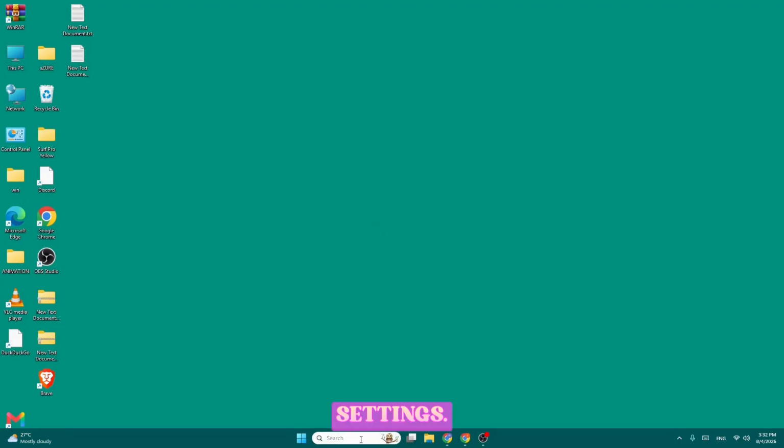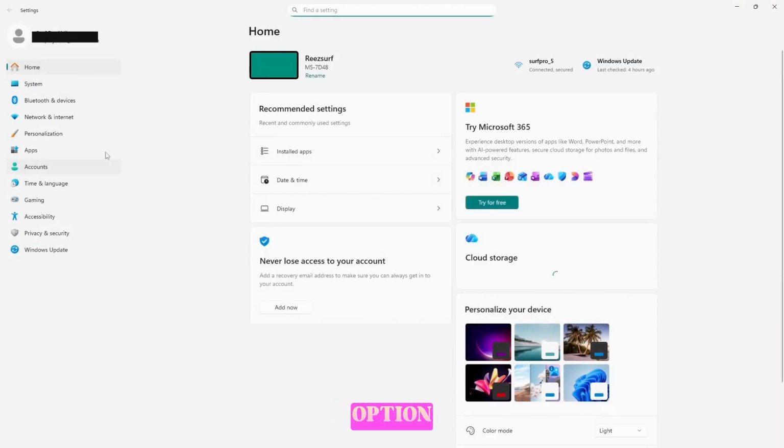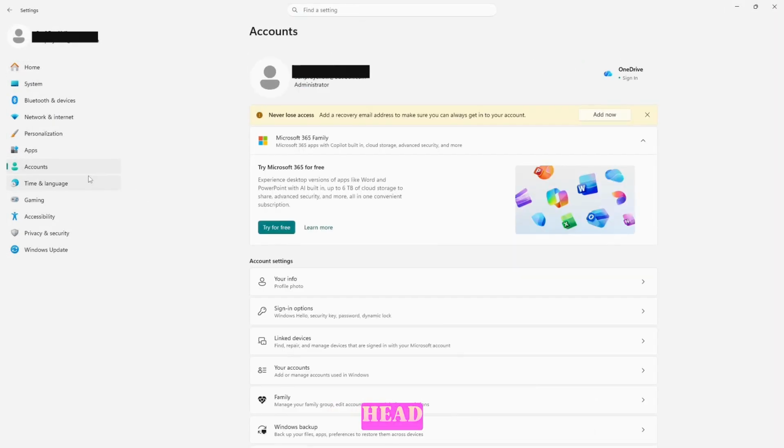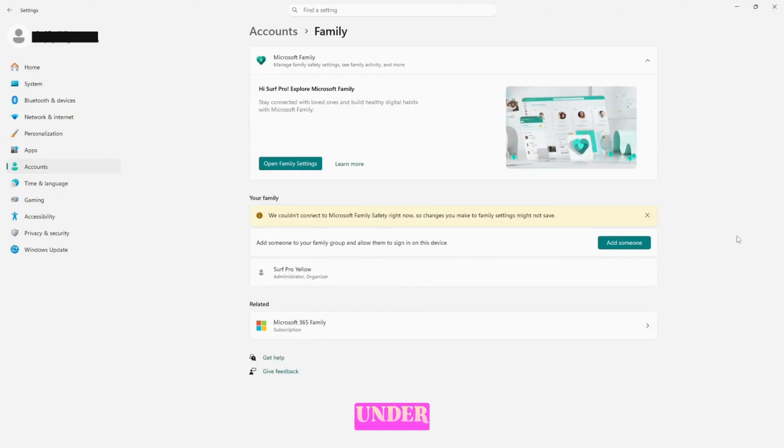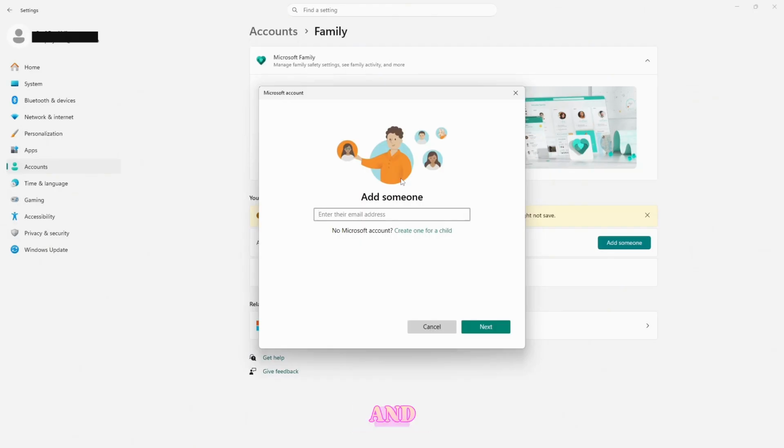For that, launch your settings. Now here you're going to find different options. Navigate to the option accounts. Now head over to the option family. Then click on add account under other users. Now go ahead and provide the credentials. Click on next and follow the on-screen instructions.